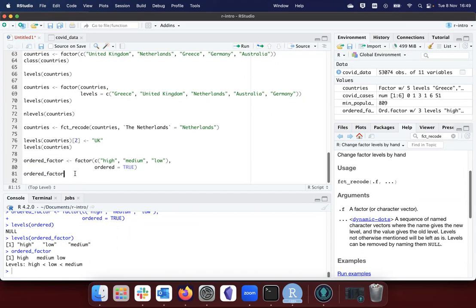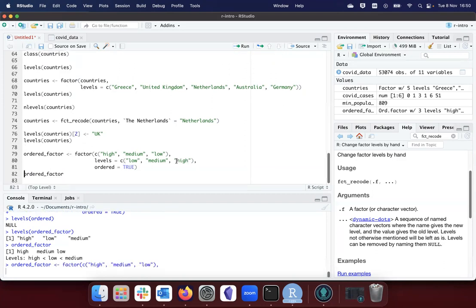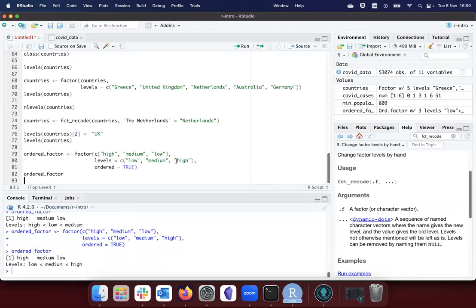Okay. So I now have an ordered factor. It's obviously not in the right order. This is not the order I would have expected. So I can fix that by specifying my levels explicitly with the command that I showed you before. So I want low to be first. I want medium to be second, and I want high to be last. And I need to add a comma here to separate my arguments. And if I run this now, now I get the order that I would expect for this ordered factor.